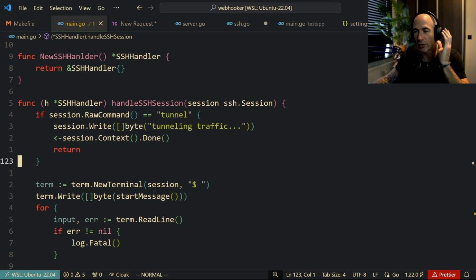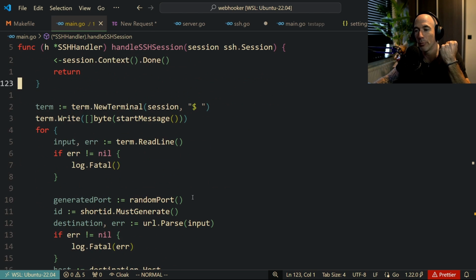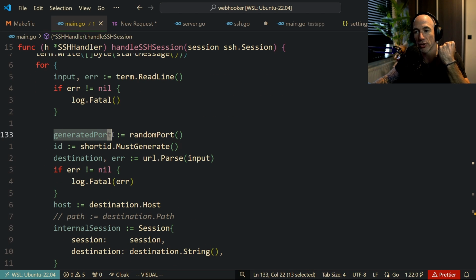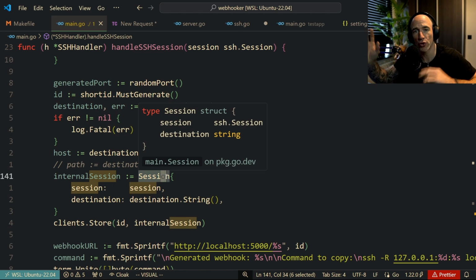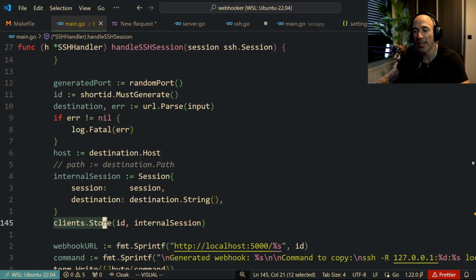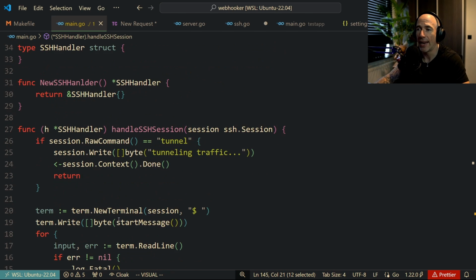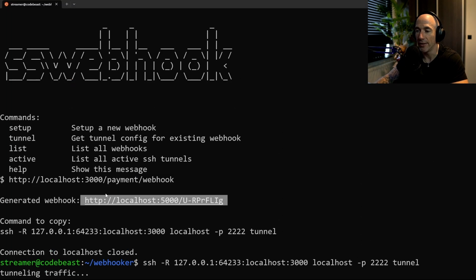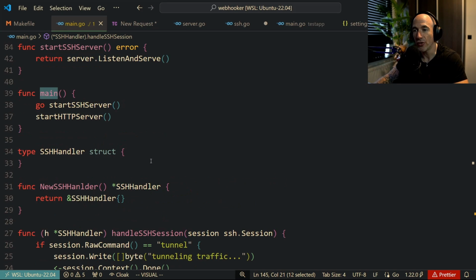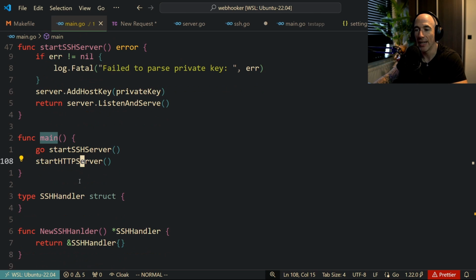So basically, the user is going to connect and give his endpoint, we're going to generate a random port, we're going to generate a random ID, and then we're going to make a session variable. We're going to store some stuff in that, which is a sync map, and what's going to happen is that it's going to generate this URI, right? That URI is being handled by the web server.